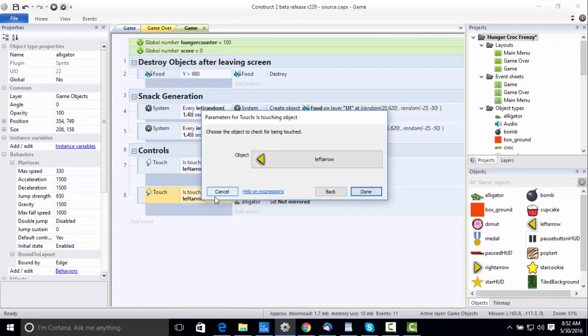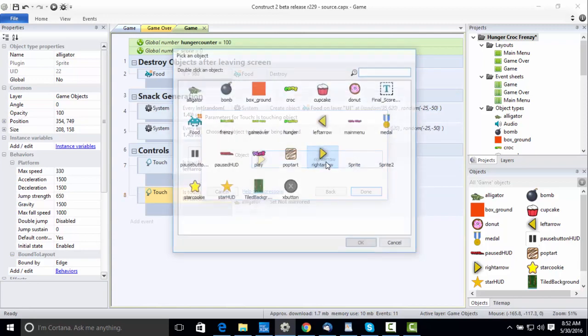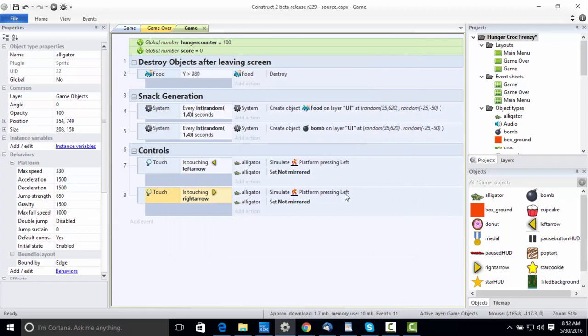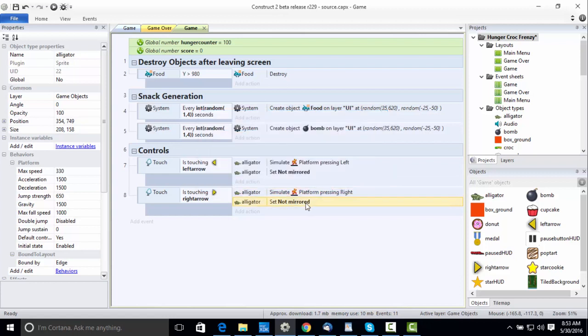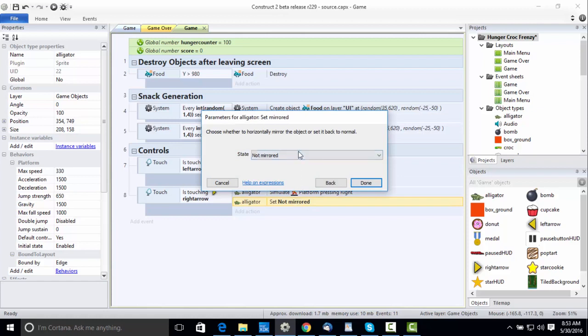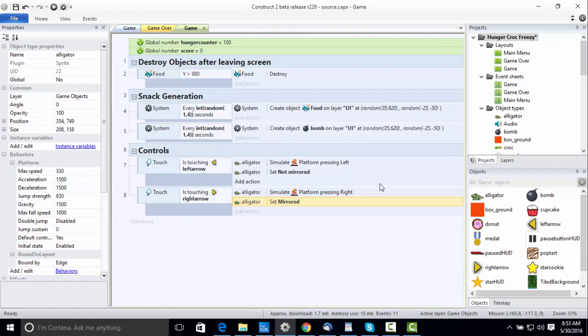Here we double click. This time we select the right arrow, hit done, click this action, set the control to right, done, then click this action and select mirrored. This time when the player presses the right arrow, the player will move right and the animation will be mirrored.